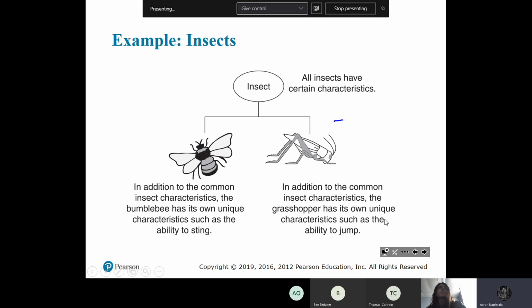I don't know, maybe this explains it a little better. Like the bee over here, in addition to common insect characteristics, the bumblebee, well, let's talk about having some unique things, right? Specializations, if you will. But again, focusing on the insect, what are other things you guys think that all insects would have? Movement, they have to eat, what else?